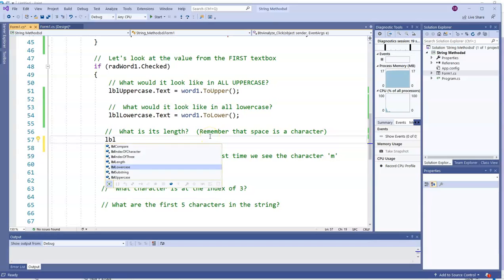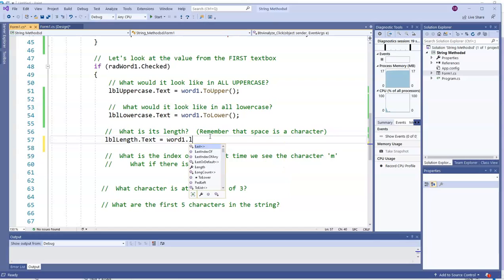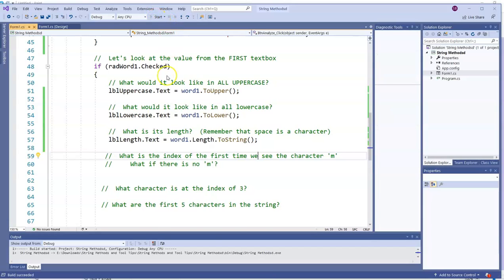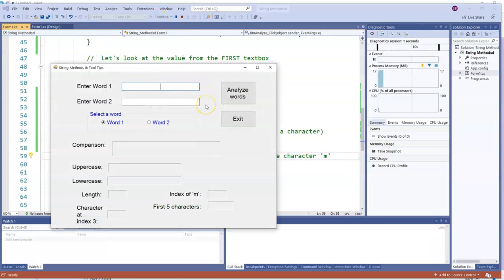Next, we'll check out the length of a string with .length. We don't need parentheses after this, but we will need to say .toString to see it in the text box because .length returns an integer, how many characters there are, and space is a character. So if I type in Pop-Tarts with a space between pop and tarts, that space counts. And the length is 9. There's 9 characters in Pop-Tarts when you include the space.